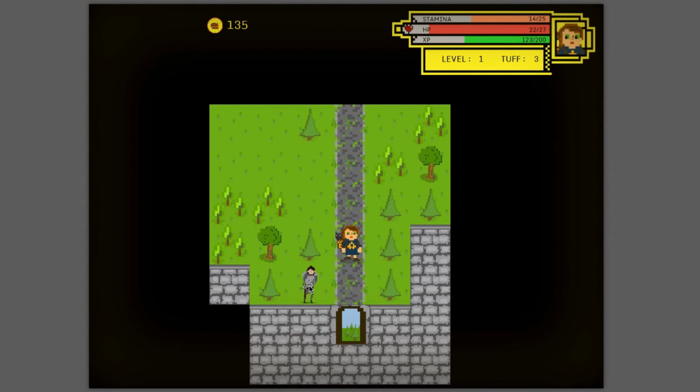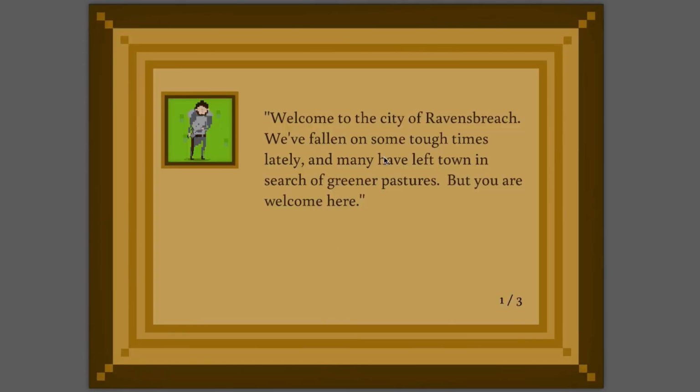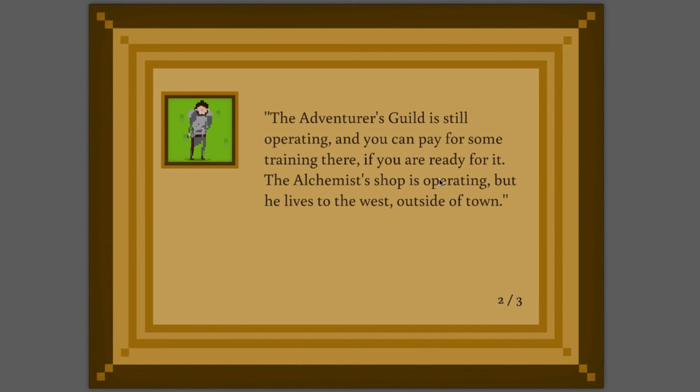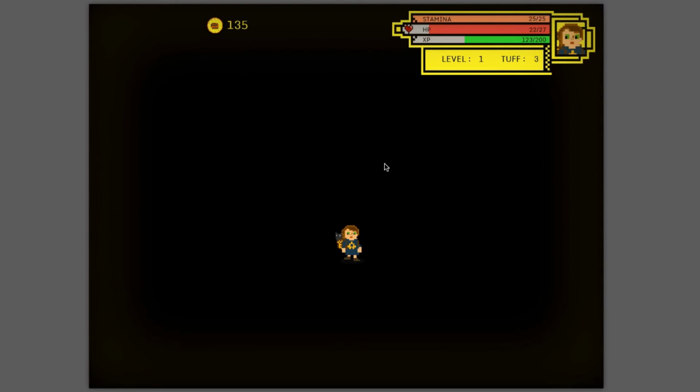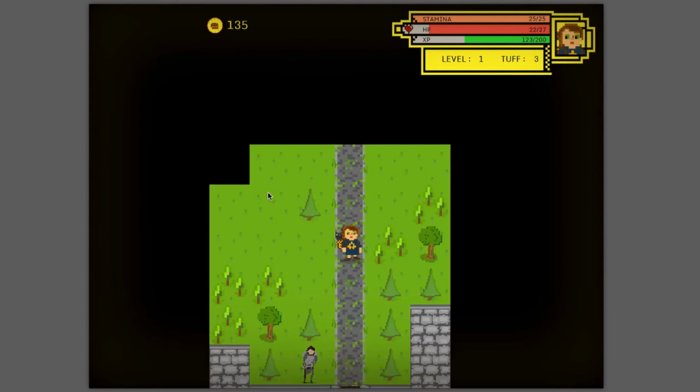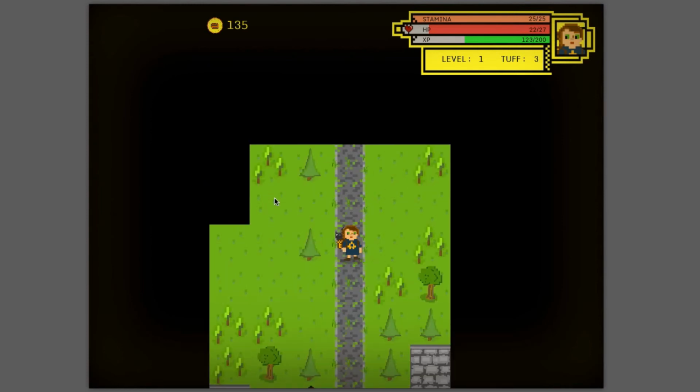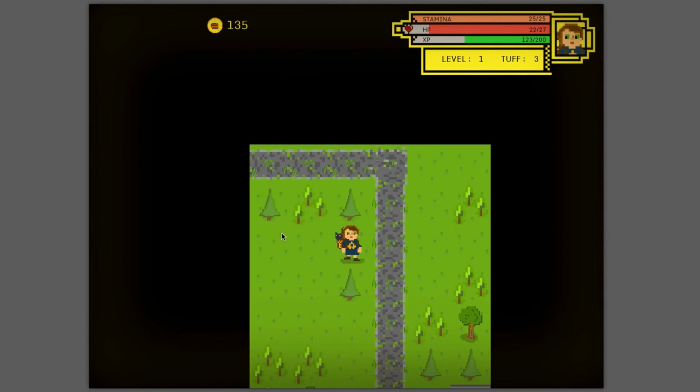We can talk to this guy. Town's in tough times. But he tells you there's an adventurers guild where you can level up if you are ready to do so. Lord Raven is a bit grumpy, but he's in the palace. So we can go around town here.